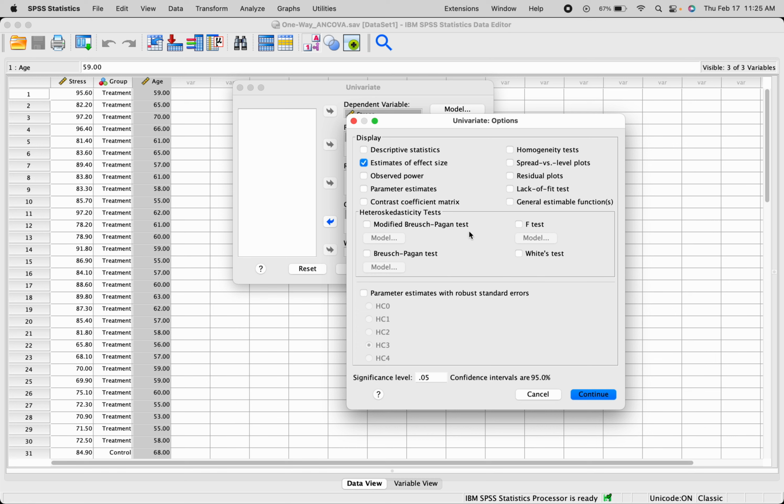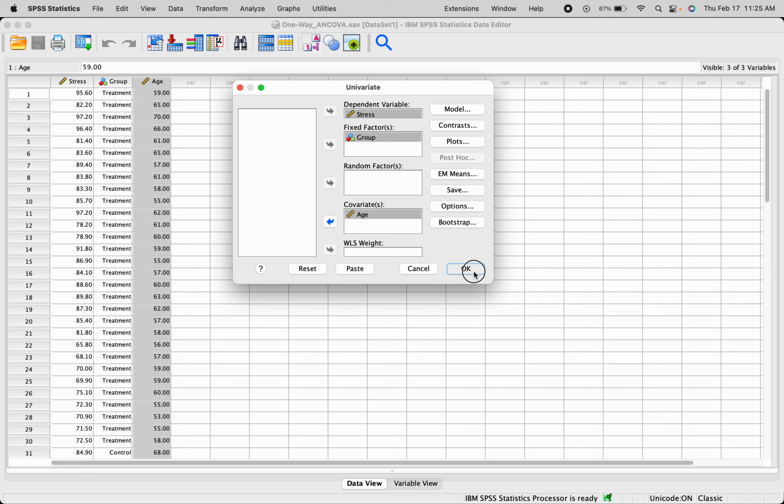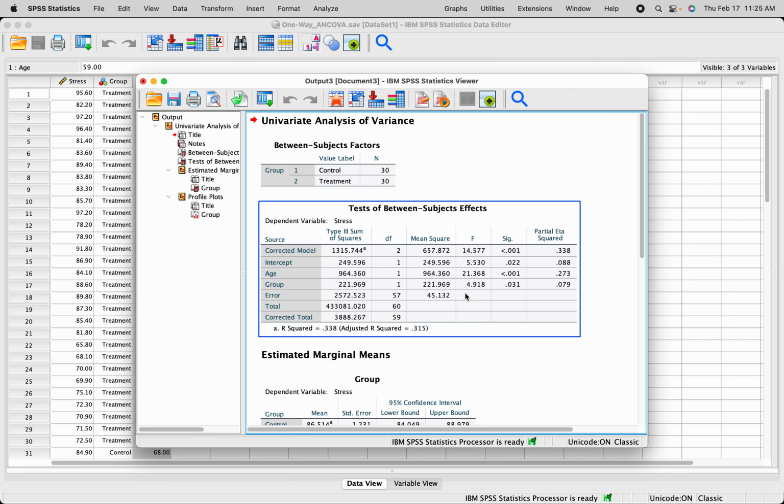So I want especially the partial eta squared measures of effect size for each of the effects. Okay. I'm going to click on continue, and let's look at the output.